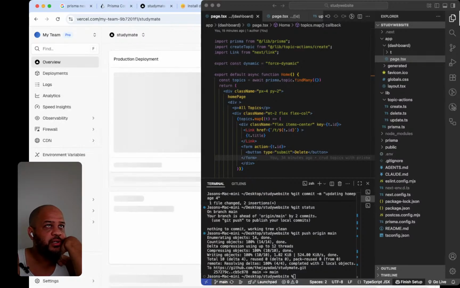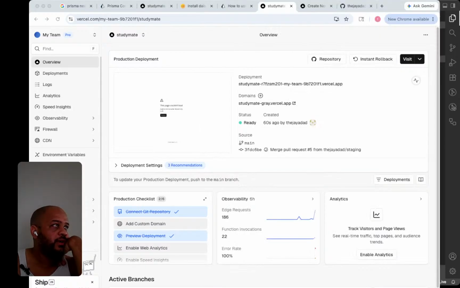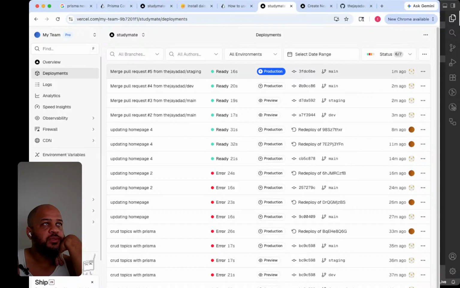Team study mate. Ready. Everything looks there. Still redeploy. Oh, sorry, I just realized all of this was blocked. Let's do that. I had to spread the screen out a little bit so I can see it a little better. More deployments. It says ready.